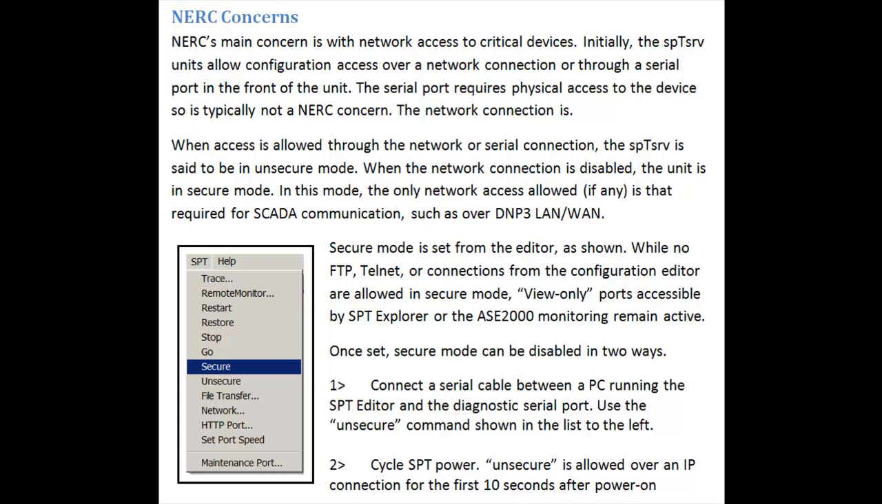Once set, secure mode can be disabled in two ways. 1. Connect a serial cable between a PC running the Spt editor and the diagnostic serial port. Use the unsecure command shown in the list to the left. Or 2. Cycle Spt power. Unsecure is allowed over an IP connection for the first 10 seconds after power up.